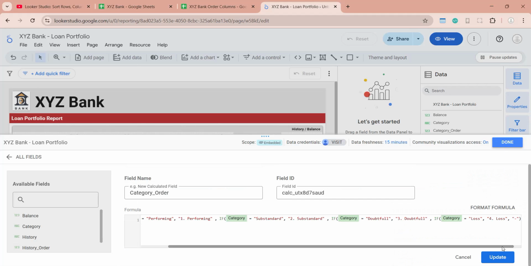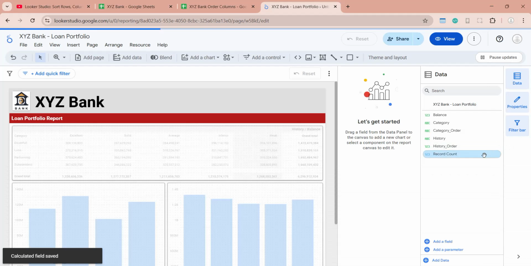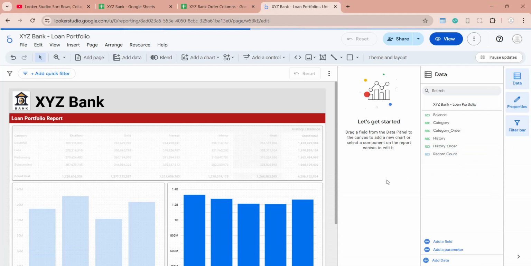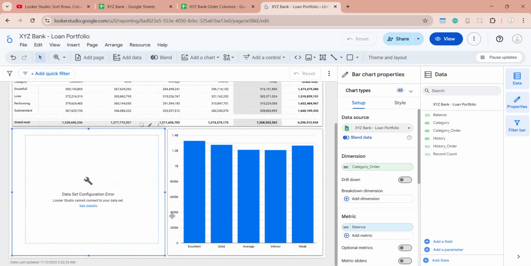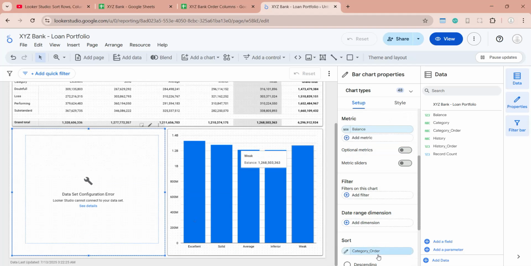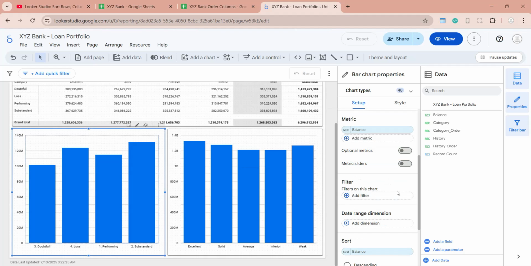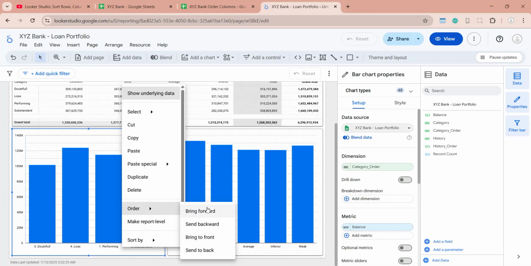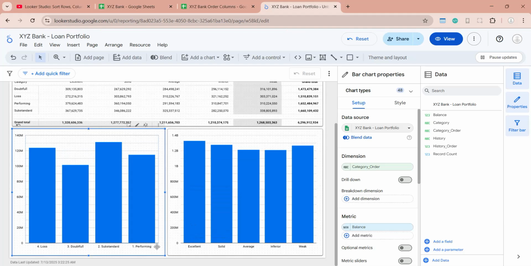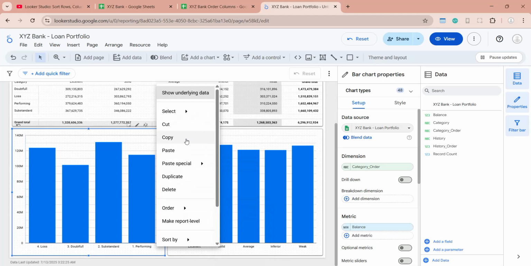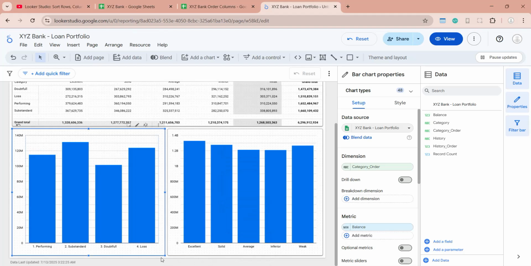Let's update this field and see how we implement this kind of sorting. For the time being, let's change this to balance, since now sort order column is no longer numeric. Now we can sort directly from the sort by menu on the visual itself. And this is another way you can sort your rows and columns, if you don't want to, or you cannot alter the original data source of your report.